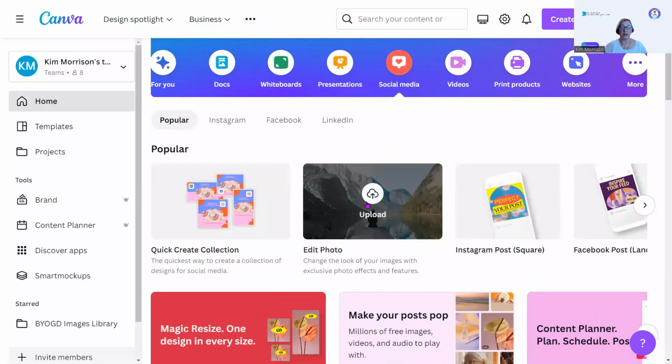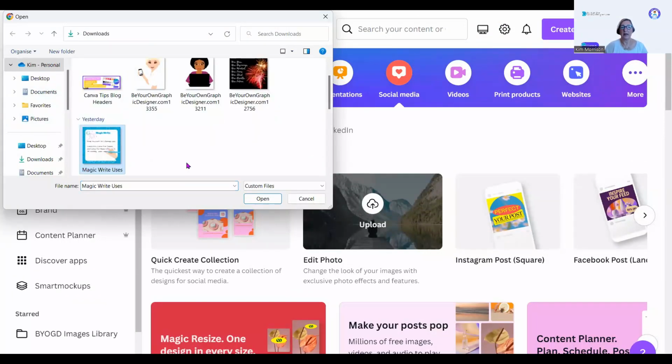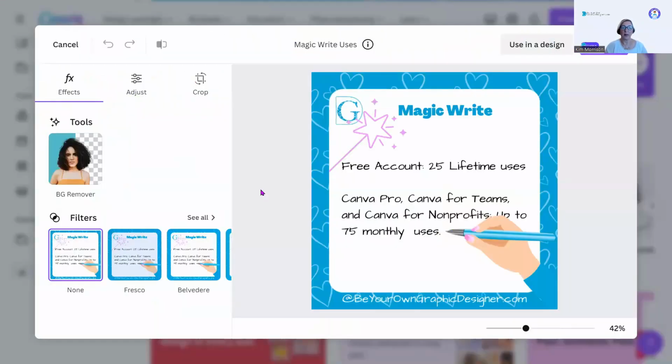And here you can have the upload to edit a photo and change it. Again, it's exactly the same method. It's going back to my downloads file. I can upload the information. I could use Magic Write if I wanted to, because it's a PNG. I open that. I've recorded several videos on photo editing apps. You can see how you can change a photo once you've uploaded it. And if I click on use in a design, it'll just drop that into a design for me.